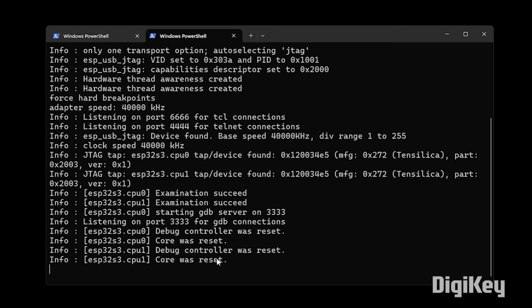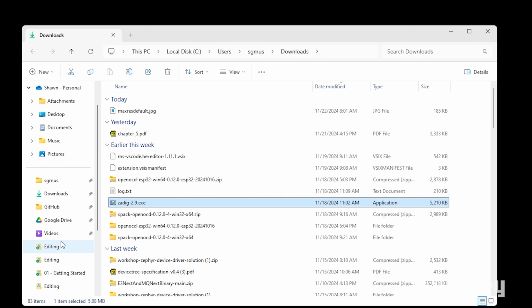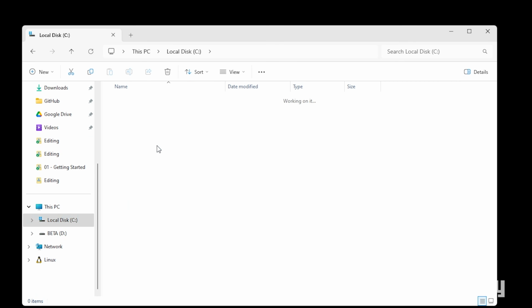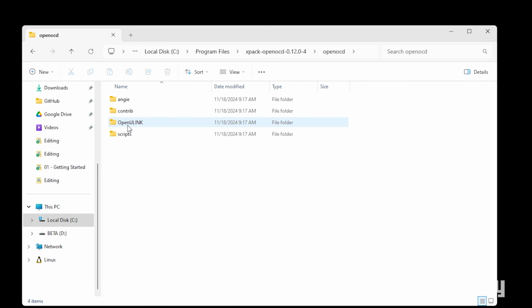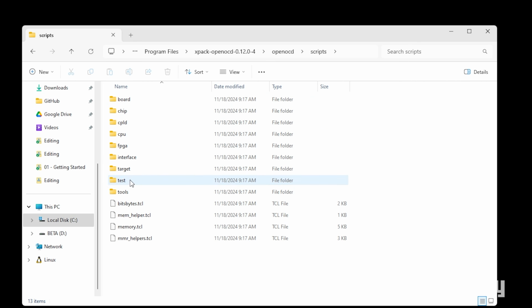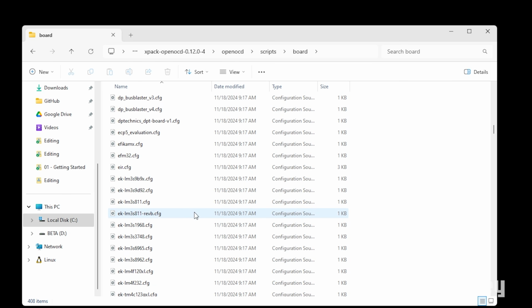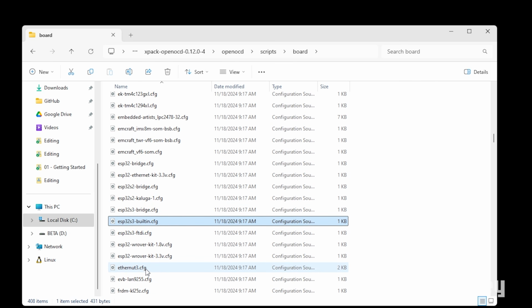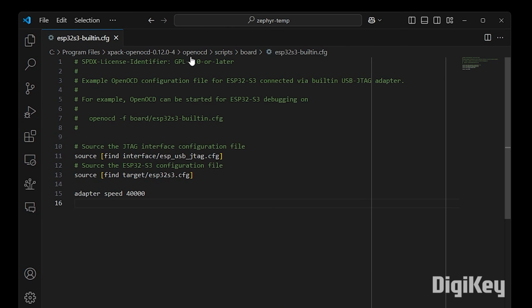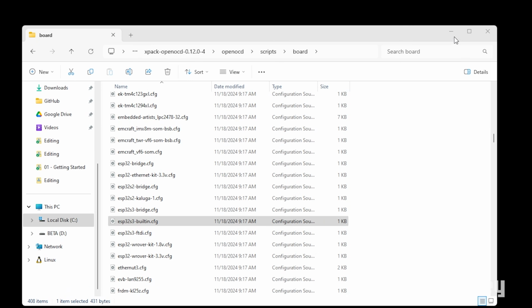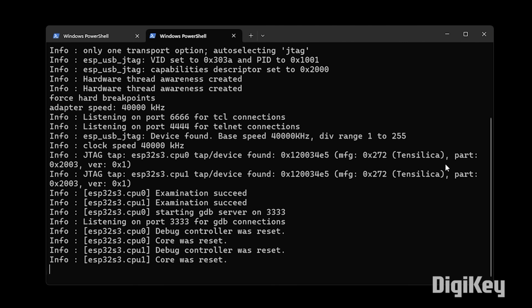Now we can connect to it with GDB, which is a separate program. If you were curious, you can go into the OpenOCD installation. So that was in Program Files. Go into OpenOCD, under Scripts. You can see where all those config files are. So under board, we can find our ESP32, which is right here, and that's the built-in. In fact, we can open that and you can see how OpenOCD sets up its configuration files in order to read or talk to a particular board or chip. But we don't need to mess with these. Note that OpenOCD just supports the ESP32-S3 for us, and we are ready to go and connect GDB to it.